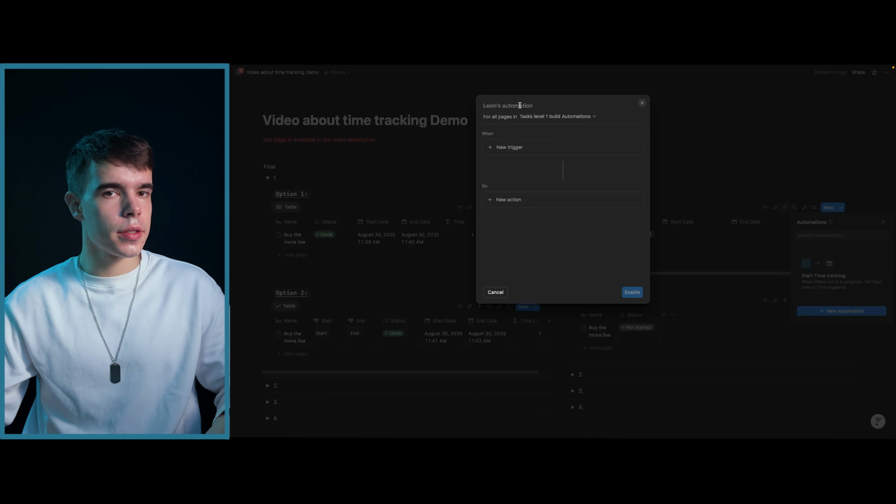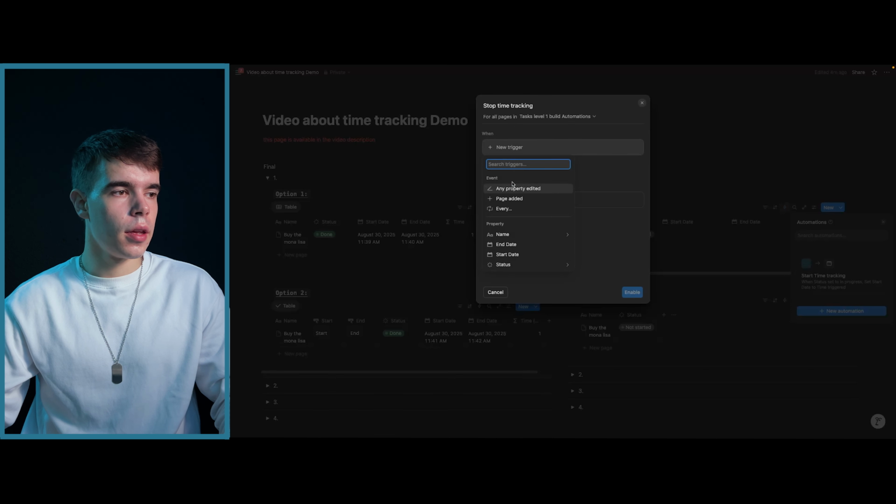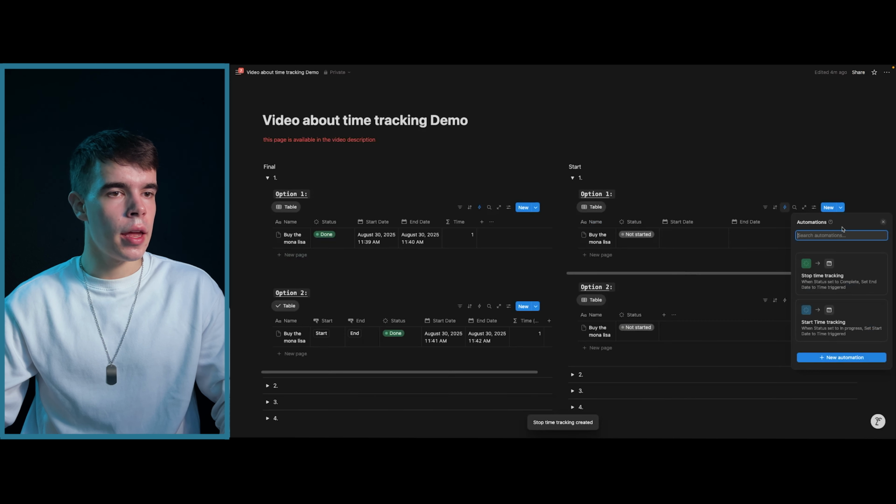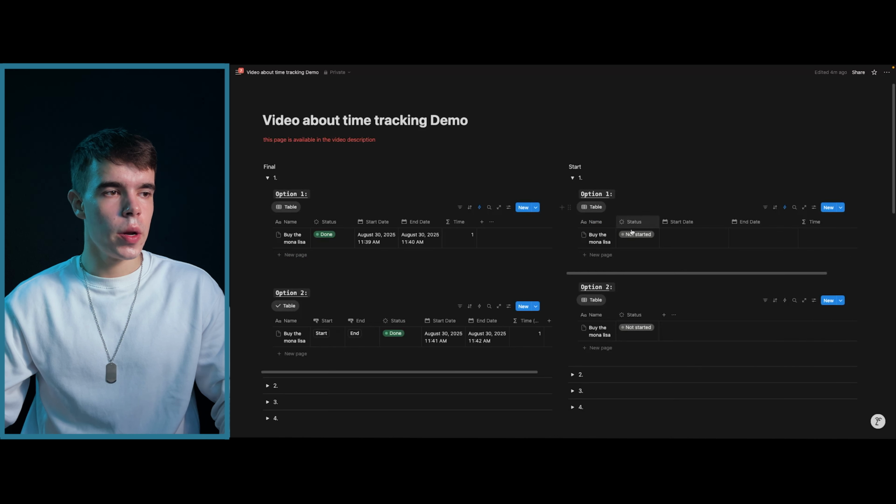Again, call this stop time tracking. And we need to select a trigger again, in this case, when the status is set to complete. And what we want to do then is set our end date to the time triggered and enable this. So as you can see, when I now set this to in progress, we get our start date.